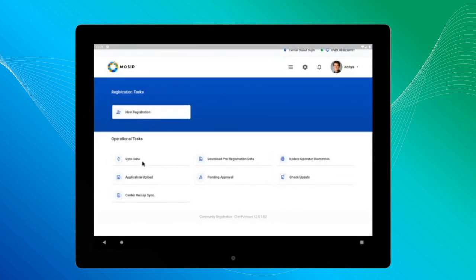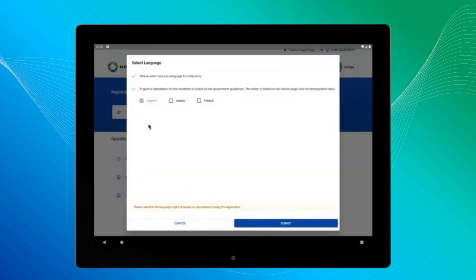And this is sync data. By clicking on this sync data, the master sync will be enabled. I'll enable it once. A total of 5 data syncs will be completed. Now I can proceed with the new registration.